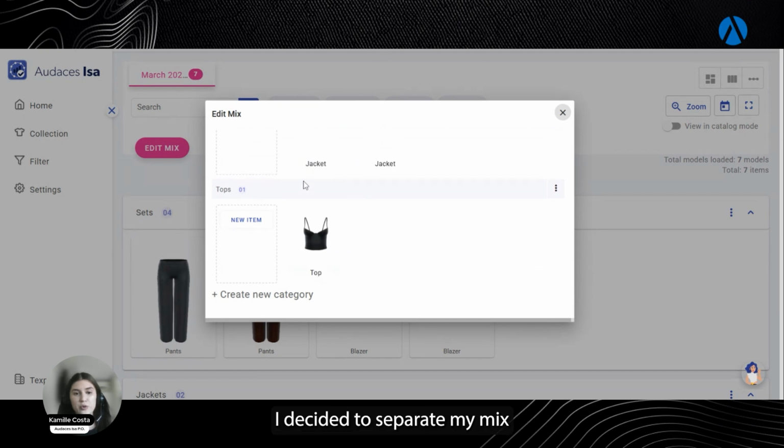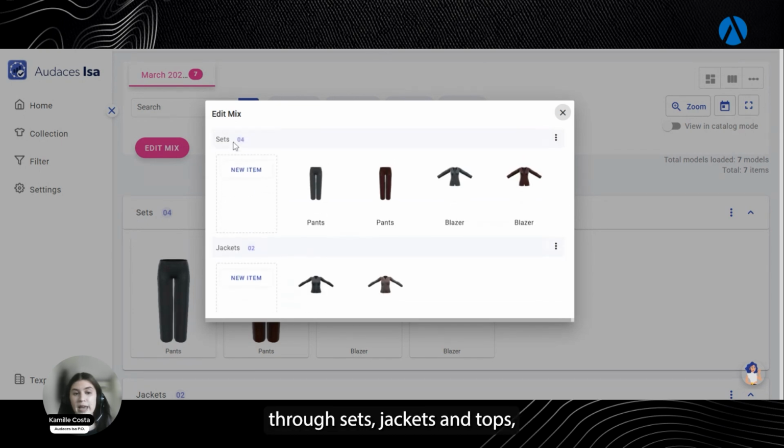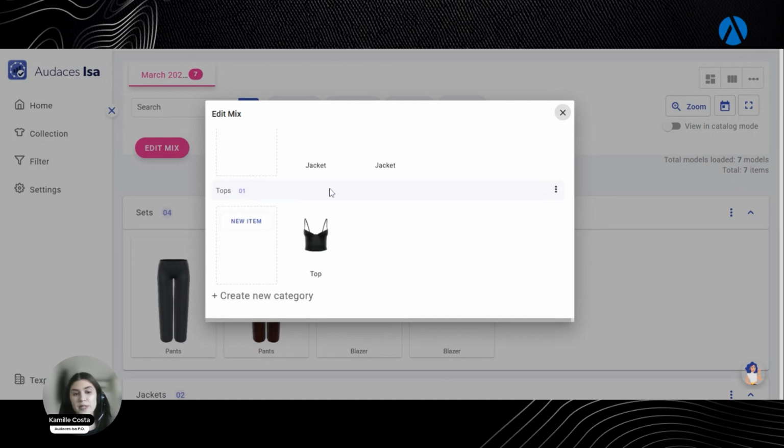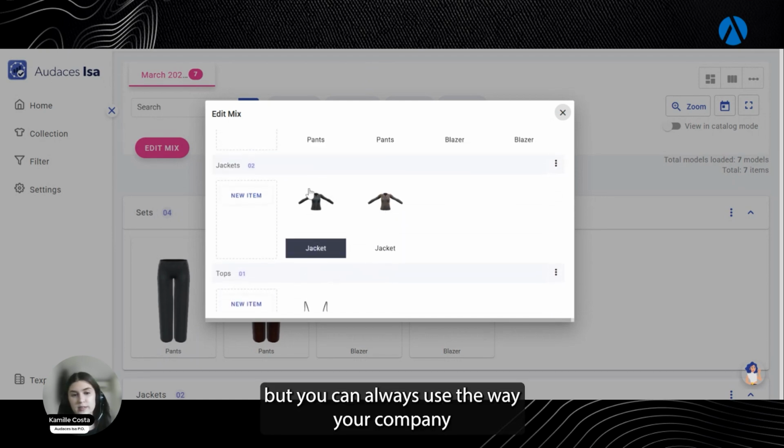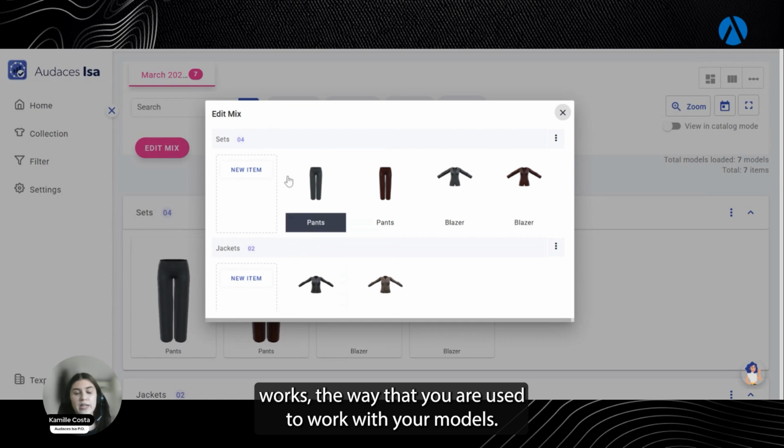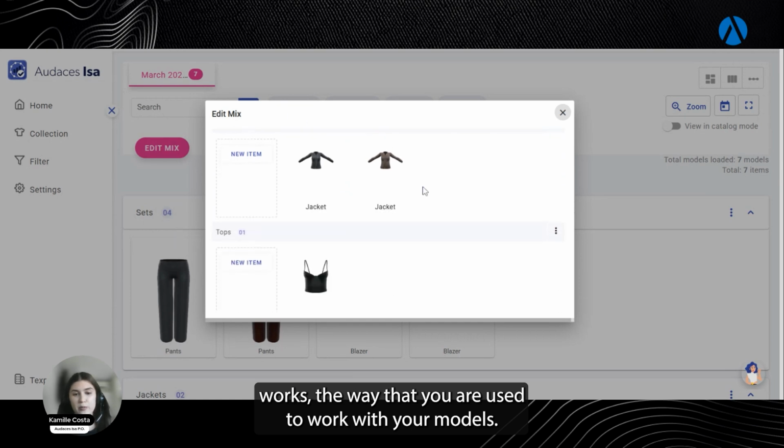I decided to separate my mix through sets, jackets, and tops, but you can always do it the way your company works, the way that you are used to working with your models.